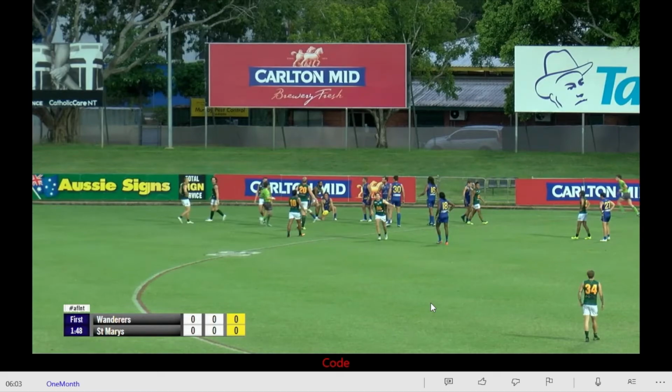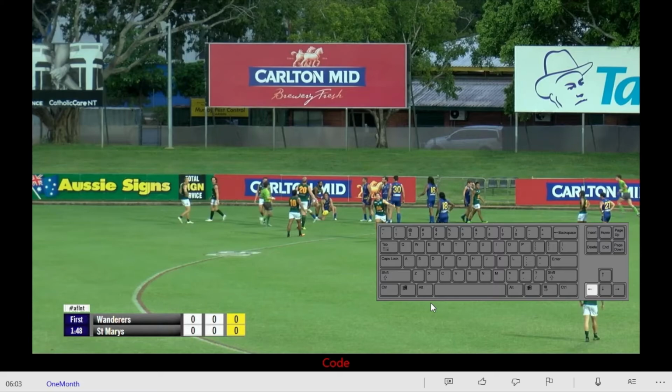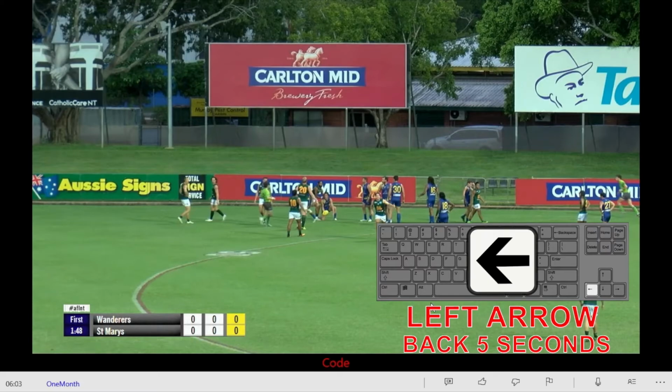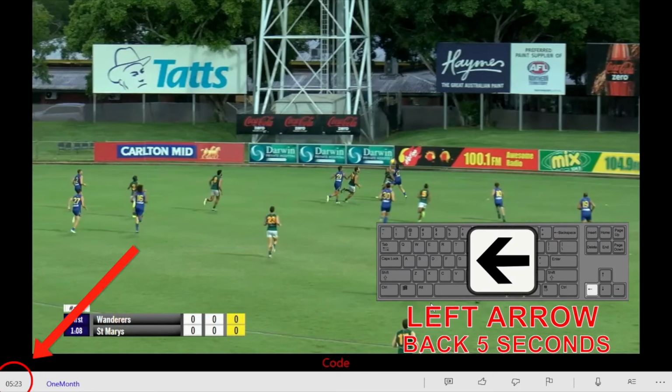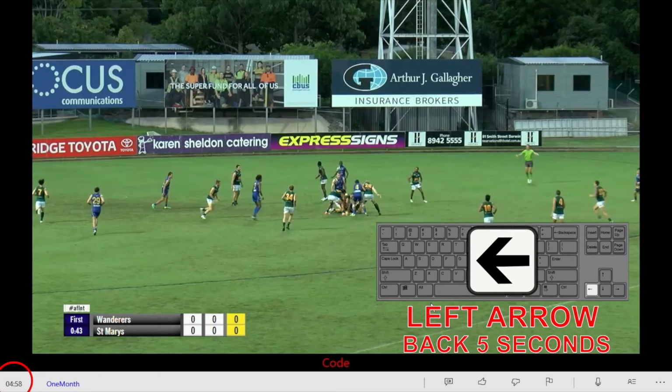Now if I want to rewind, I select the left arrow key or the back arrow key on the keyboard. So I'm now selecting, and you can see it's now rewinding 5 seconds at a time. So that is the back left arrow key.